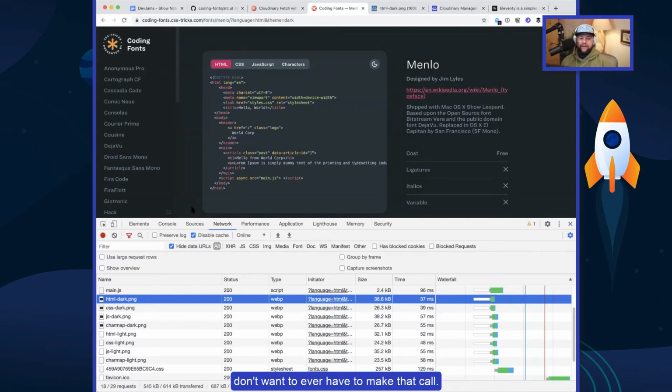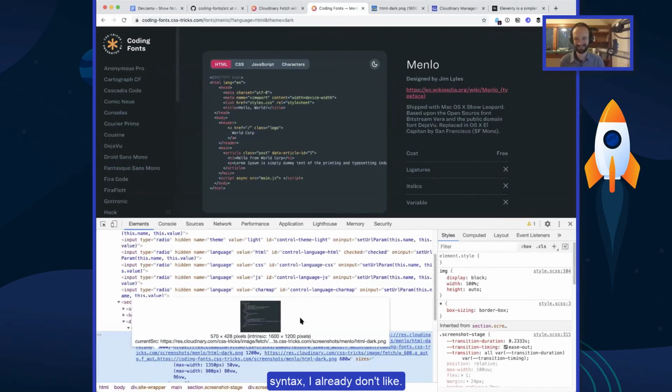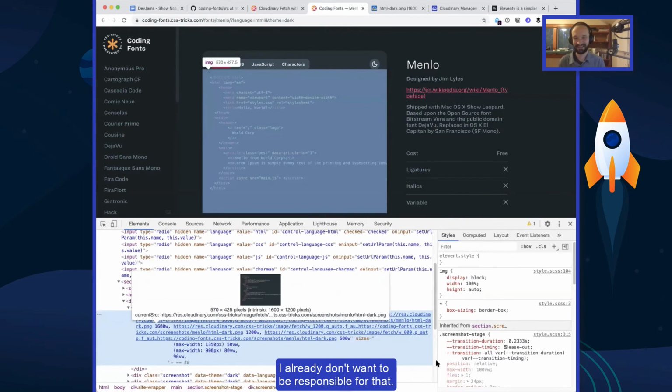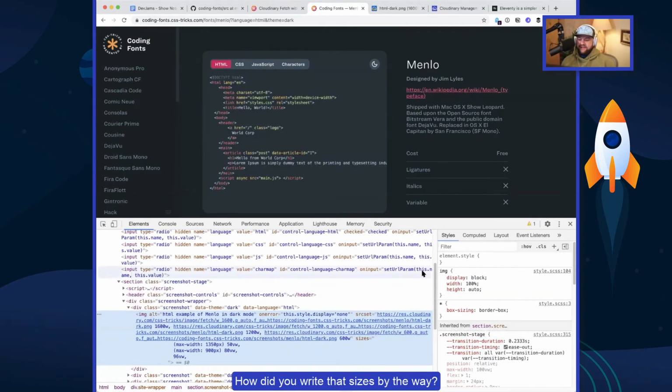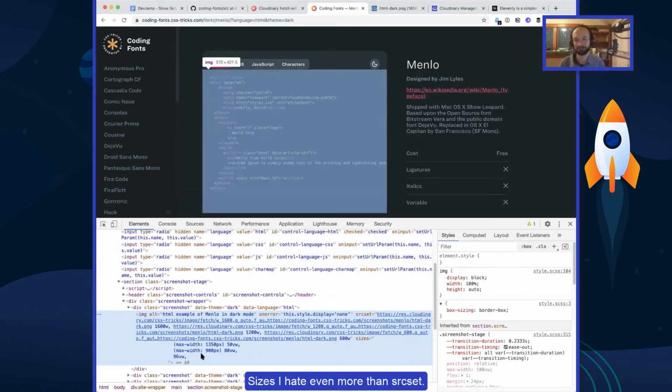That is not appealing to me, because the responsive images syntax I already don't like. I already don't want to be responsible for that. How did you write that sizes, by the way? I don't even know, Eric. I probably asked you. No. But you have helped me with that in the past. Sizes, yeah. I hate it even more than srcset.